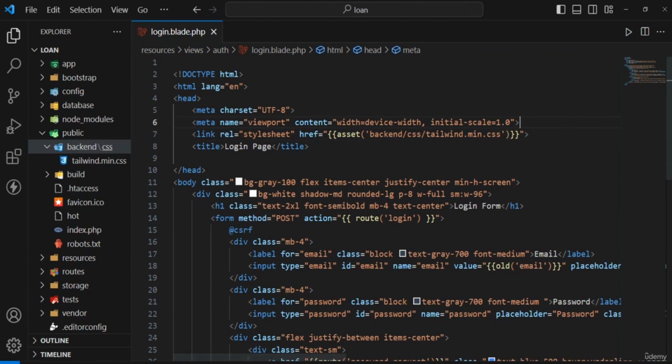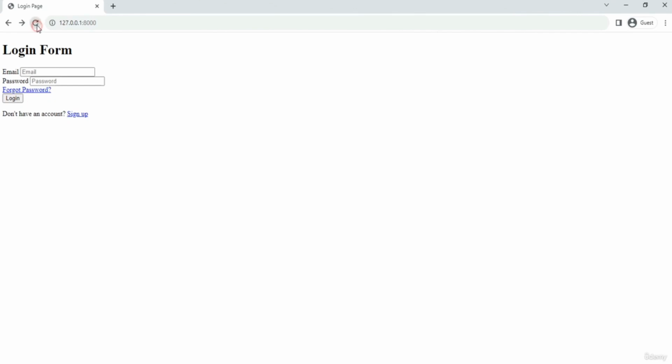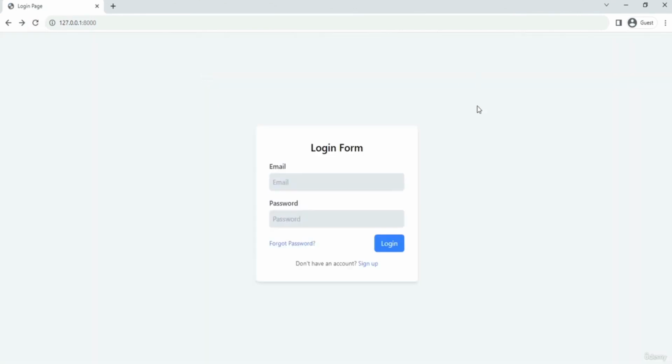So we'll now go back to the login page. You can see, yes, we have our login page. We have forget password link, we have login, we have this sign up. All right, so let's try to log in now and see if everything went well.